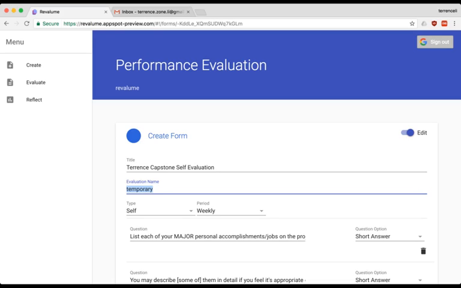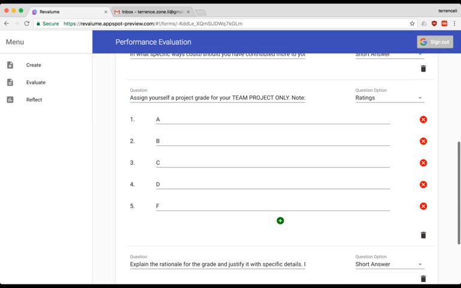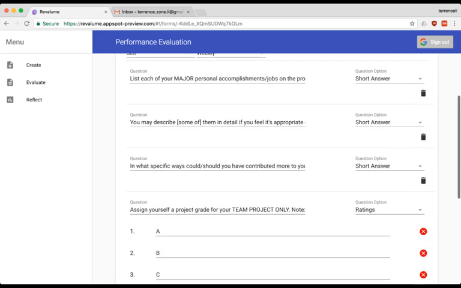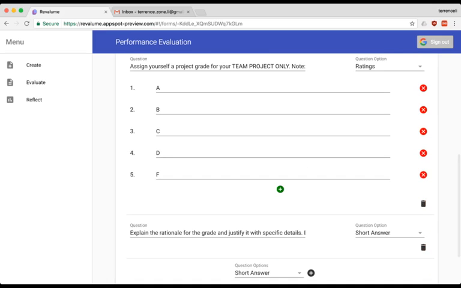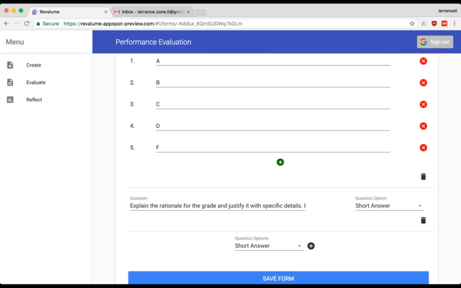For example, I'm in the admin group, and we're going to say this is a Q1 review. So I'm going to call this evaluation name admin Q1. This is a self-evaluation period, so we don't have to worry about that now. You can alter any existing questions, though usually you should leave those untouched.